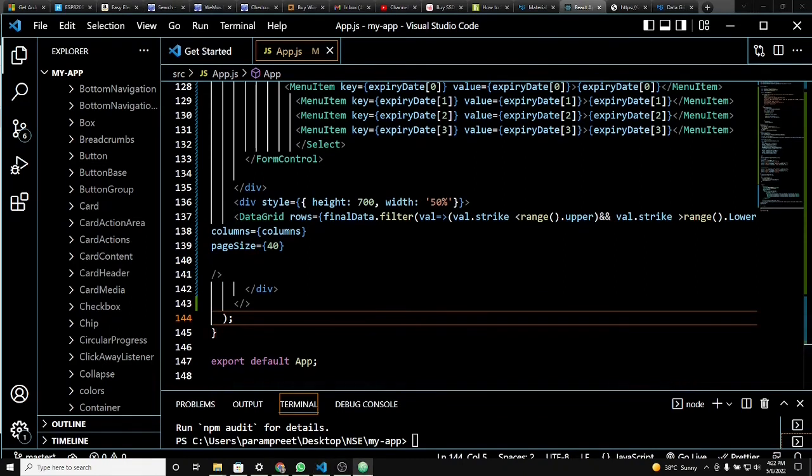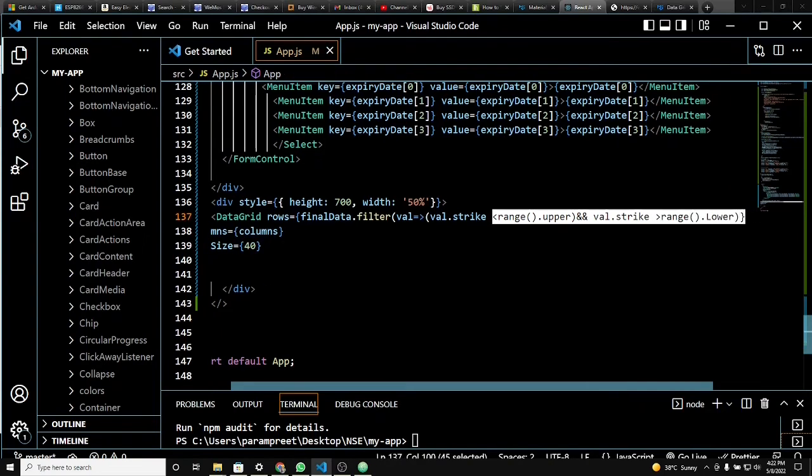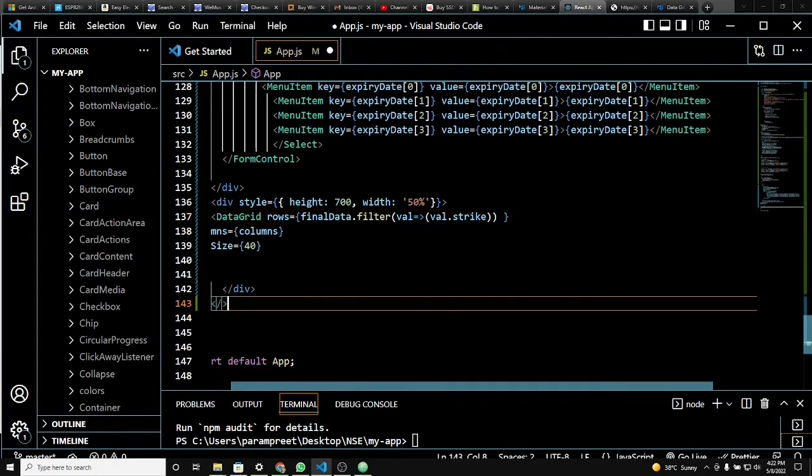Actually, what is range? Let me show you first without range. Then you will have a better idea. Close. One more close. Okay. So let's save this one.